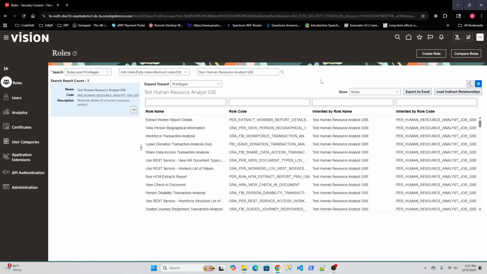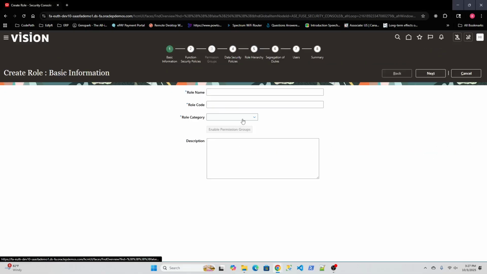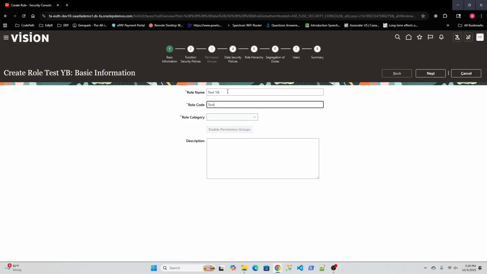So the other way to create a role is the create role button. So you hit create role. This is a little bit complicated. So you have to know exactly what you are creating, and the function security policies to add, the data security policies to add. So I'm just going to put here test YB test. Remember that the role code always has the hyphen, so remember that.